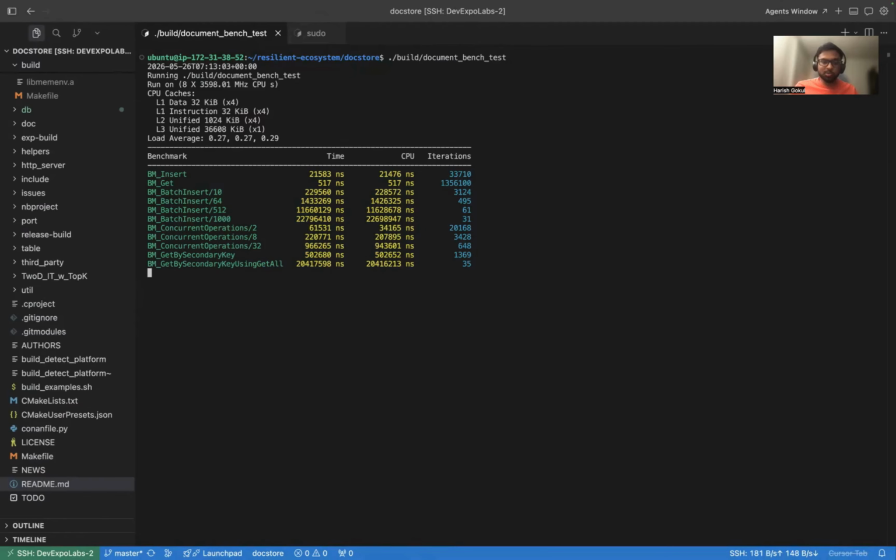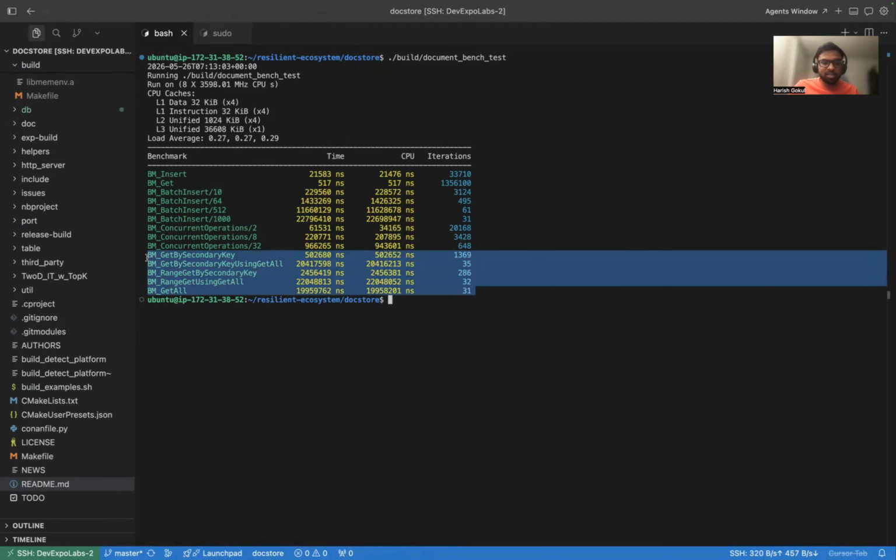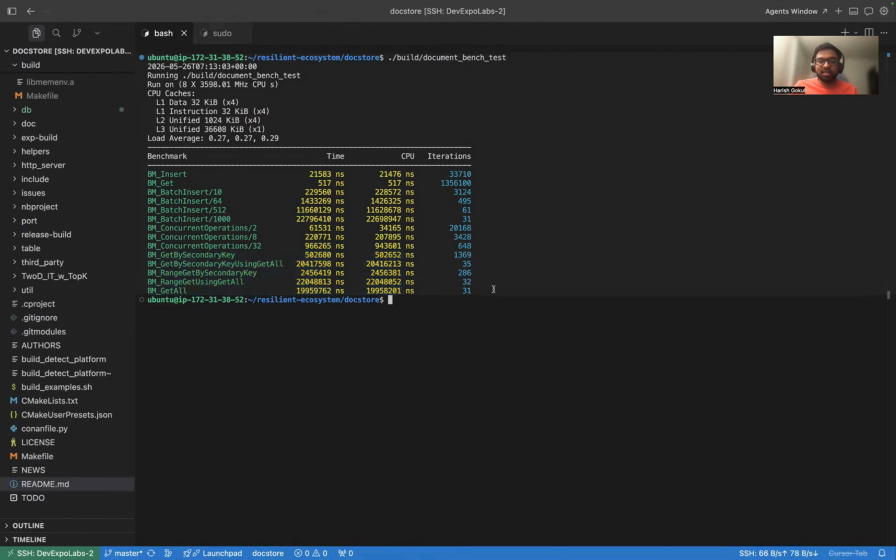And then the numbers which we want to look for here are the ones in the bottom half of this benchmark. So these are essentially going to be get by secondary key, get by secondary key using get all, range by secondary key, range get using get all, and get all. As you can see, get all essentially queries everything in the database and then applies a filter, versus get by secondary key, which uses our secondary key attribute to filter these records. So this was sort of the bench test running in action.